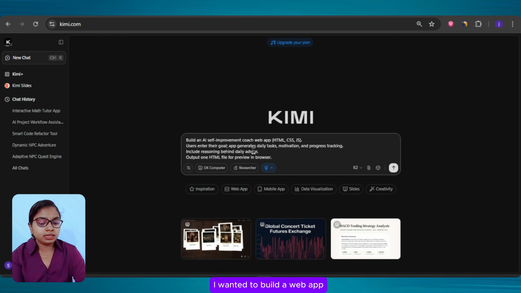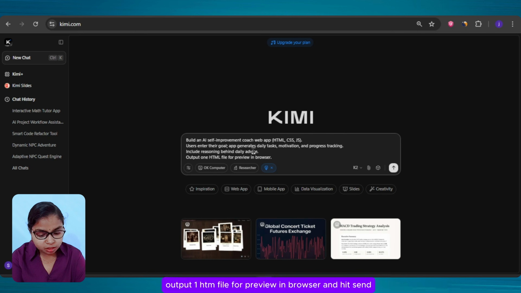So this time I wanted to build a web app focused on self-improvement, okay? So something that actually helps users stay consistent with their goals. So my prompt was: build an AI self-improvement coach web app, HTML, CSS, JS. Users enter their goal. The app generates daily tasks, motivation, and progress tracking. Include reasoning behind daily advice. Output one HTML file for preview in browser. And hit send.